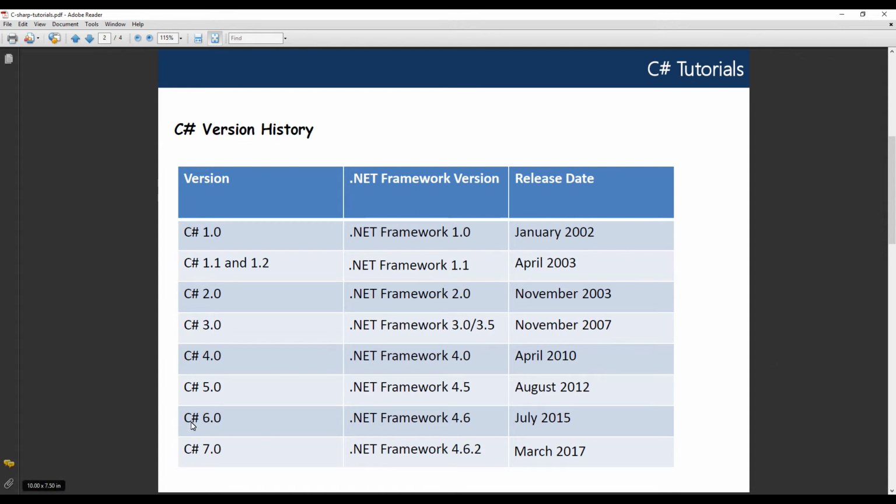Then C# 6.0 came up with .NET Framework 4.6, and it was released in 2015. It came up with compiler as a service, called Roslyn, and exception filters, await in catch and finally blocks, string interpolation, nameof operator, and other features like that.